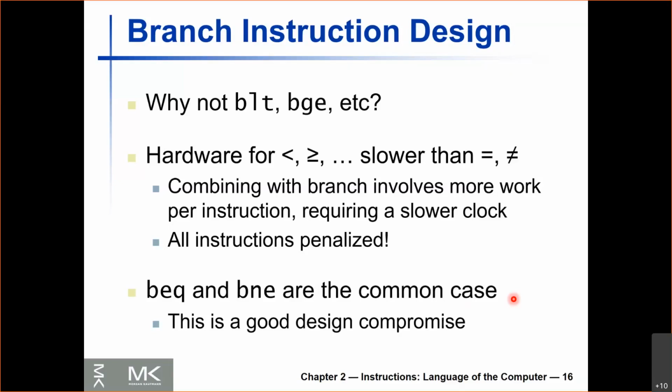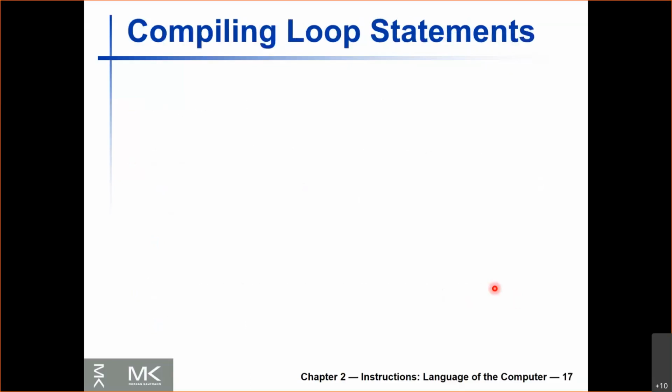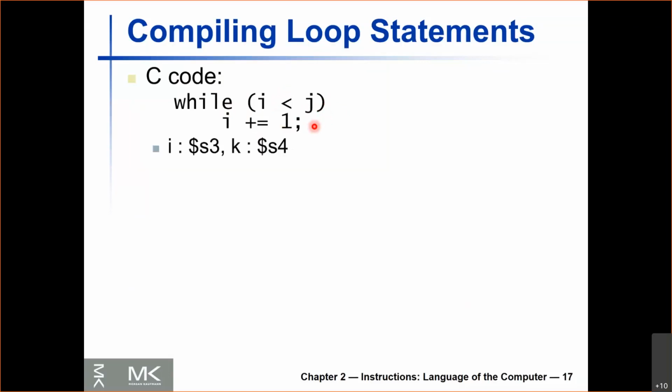Okay, let's now take a look at loops. We've seen how to do if statements. Let's see how we can do loops. Let's say I had this loop over here: while i is less than j, i plus equals 1. Now, I know this is silly code. We could have just done i equals j, but I'm just showing you this code for demonstration purposes. Okay, so how do we generate the MIPS code for this? We're going to assume that i is in S3 and j is in S4. What do we do first?